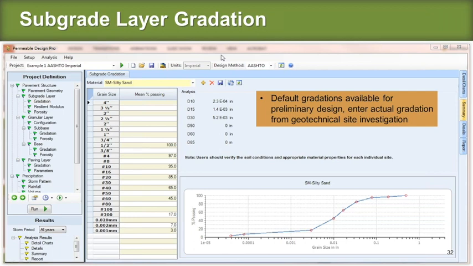Subgrade layer is basically the ground. This is what we're going to build our pavement structure on, so we need to know about it. If I build a pavement on something like sand, in this particular case silty sand, it's good for a permeable pavement for two reasons. One, it's got good strength, so I can build a relatively thin pavement structure to support the traffic.